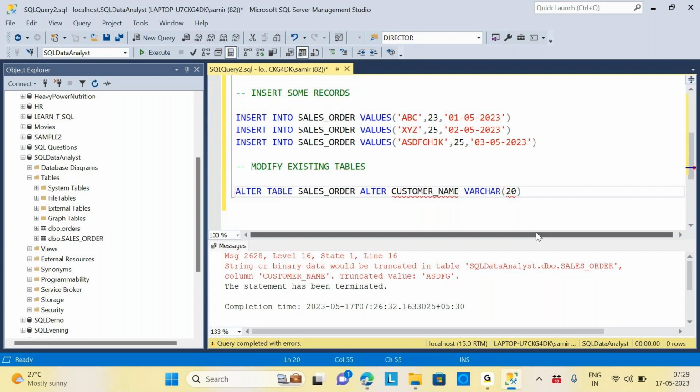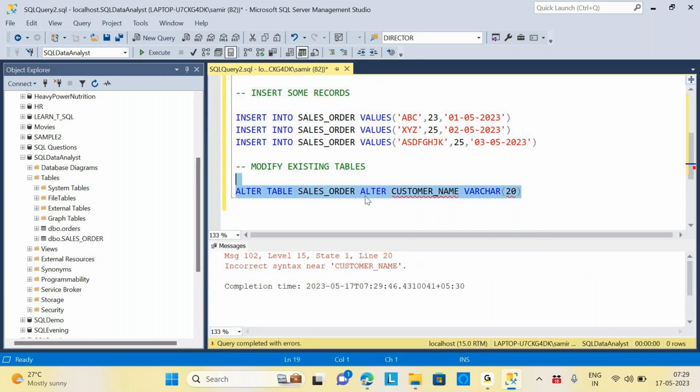Okay. Why is the error there? Let me execute this. Okay, so we need to give the column here. Sorry. So alter table name, alter column name, then the data type changes. Okay, syntax is clear? Yes.